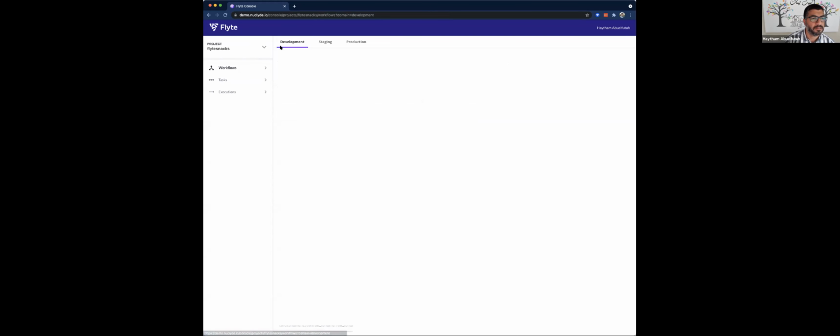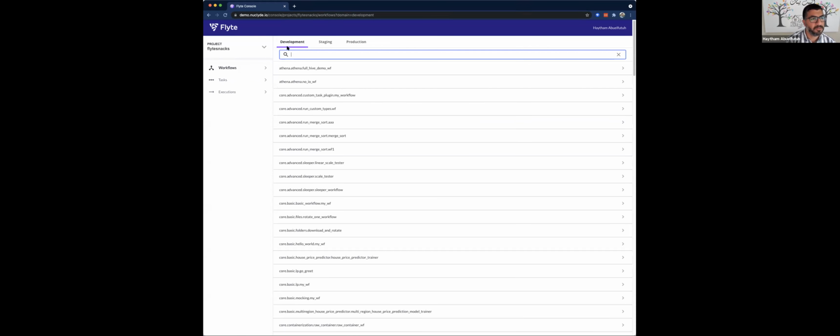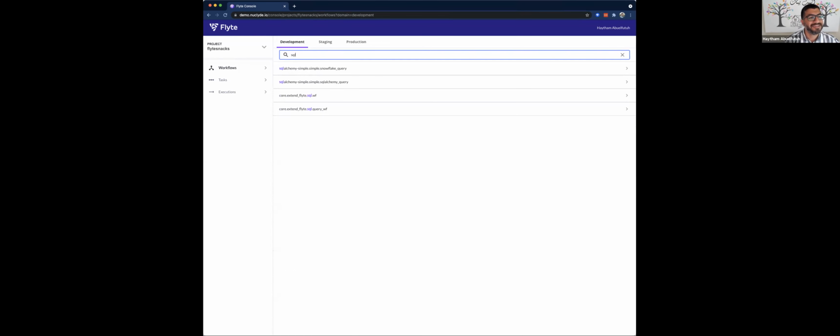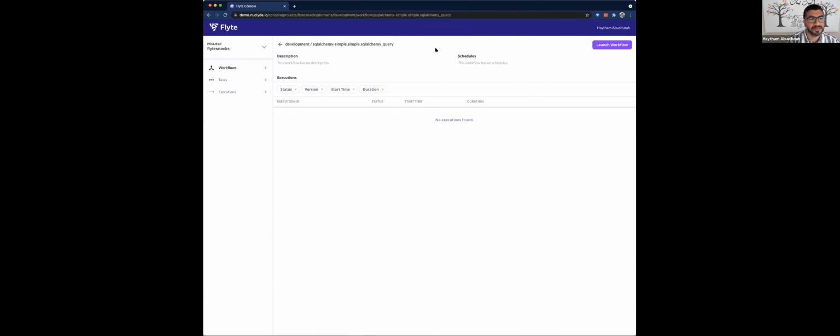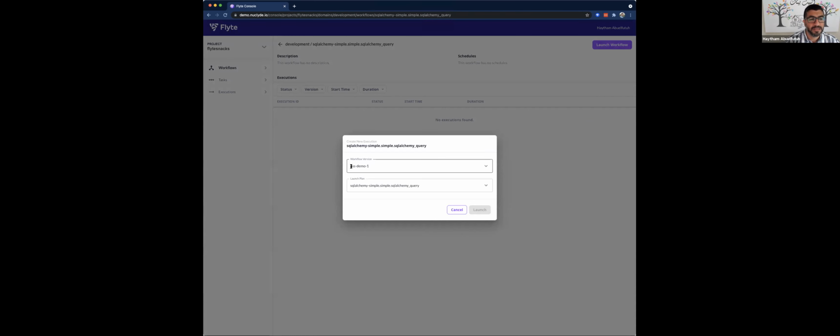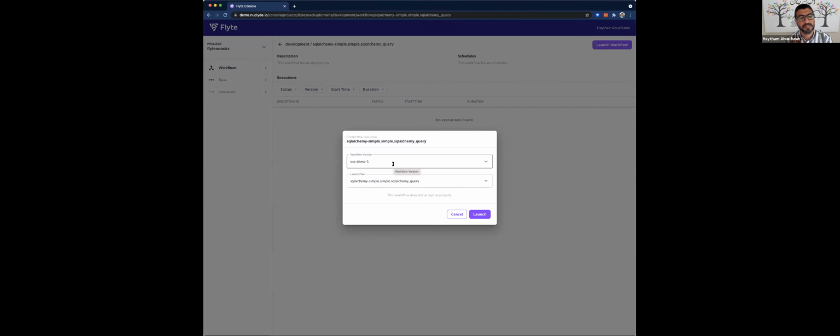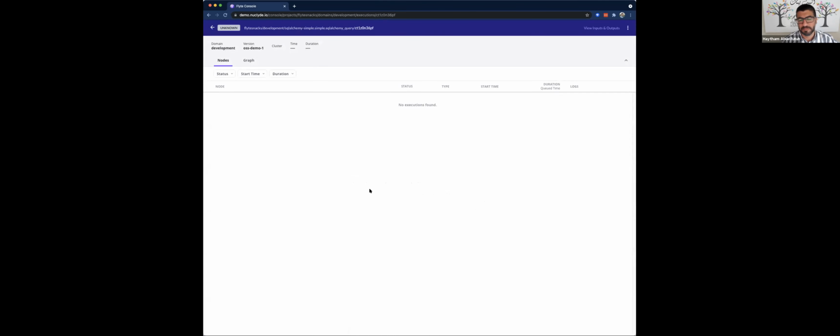So this is our development environment. Okay, I hope that's visible. So yeah, if I search for SQL Alchemy, we'll see my workflow got registered and the version I picked is here. And then you can just launch it from the UI and so on. You can also launch it from FlyteCTL, but I find this for simple workflows easier to use. So you can just launch it or pass inputs or whatever.